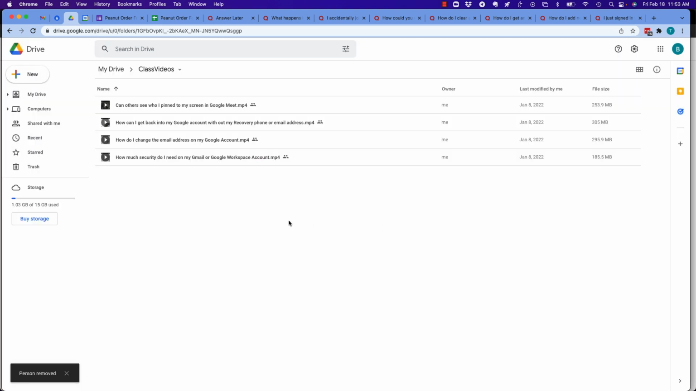So in summary, if someone gives you access to a folder in their Google Drive and you access it, and then you decide you no longer want to access it, you can remove it from your Shared with Me under your Google Drive or your My Drive, and they don't know that you are no longer accessing it.